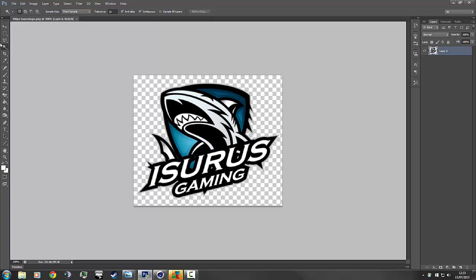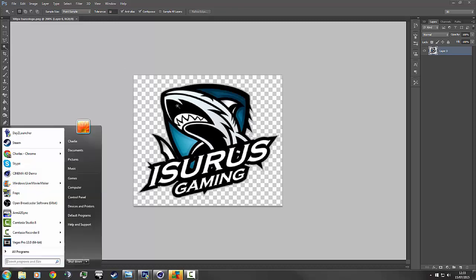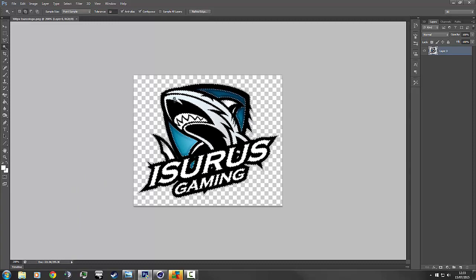Okay, so what we're going to do first, we're going to get our quick select tool, magic wand tool, and we're just going to select everything that's inside the shape for the time being. Just like that. And make sure you don't miss any little bits out.